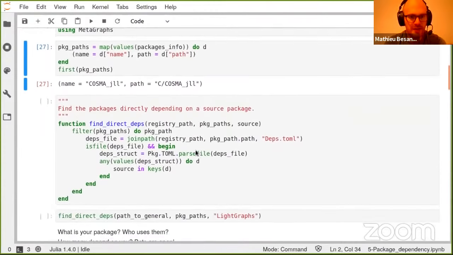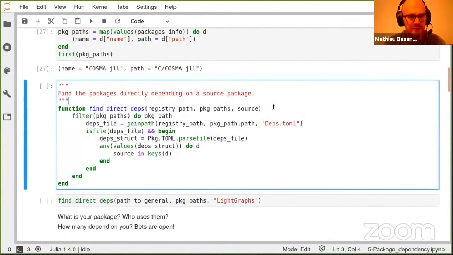All right. So first, I'll define a function here, find direct packages, and we'll walk through it because it's a bit more dense. It's taking arguments of the registry path, the packages path, and a source package, and it will give me back the packages that depend on this source. So if I use LightGraphs here, I will get back a vector of different packages that have LightGraphs in their Project.toml file, or in the registry in the Deps.toml file in that case.